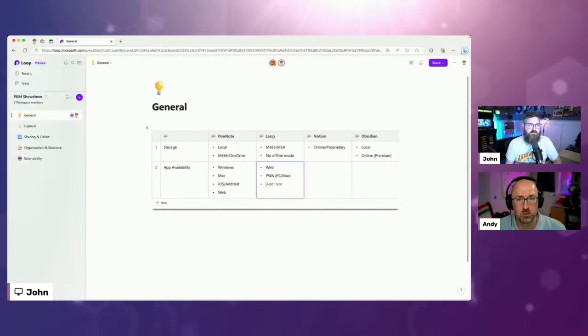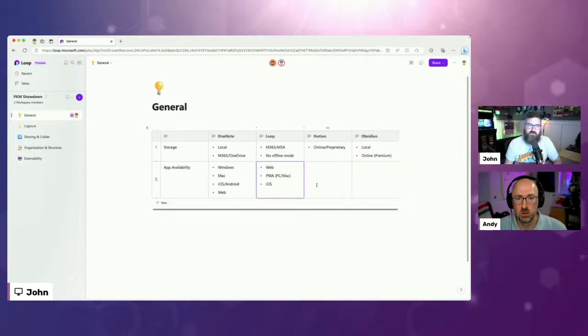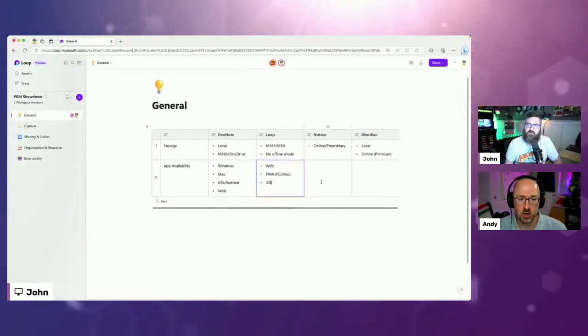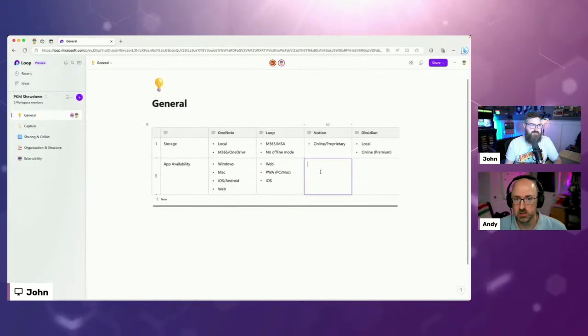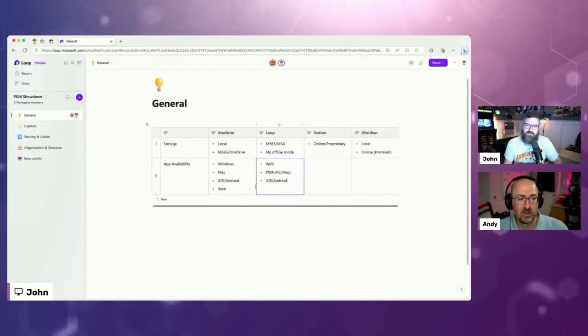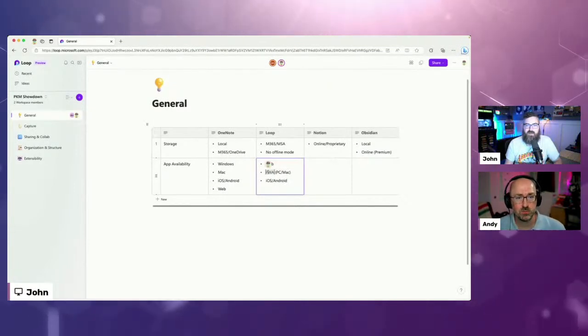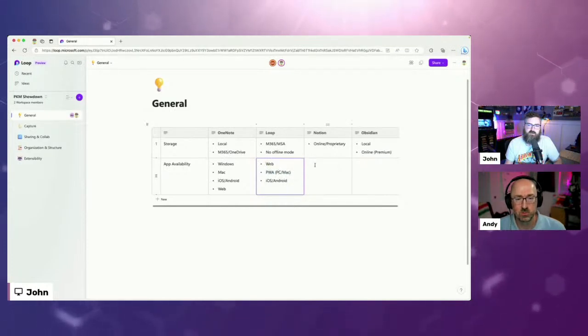Does anybody know in the chat if Loop is available on Android yet? I know it's on iOS though. It might be TestFlight for iOS. I will be completely honest, I have an Android blind spot because I'm an iOS user. Yeah, we'll wait and see what somebody says. Phil says yes for Android. Okay. So it's available on there. So it's pretty much everywhere as well. Some people might say that the PWA is too lightweight. I personally like progressive web apps, so I definitely don't ding them for that.